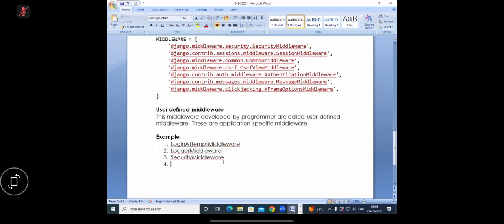That comes under which middleware here? Security middleware. So if you want to write code which is common for all, you can write it in middleware. I've just listed some of them: login attempt middleware, logger middleware, security middleware, like that. Then how to develop a middleware?